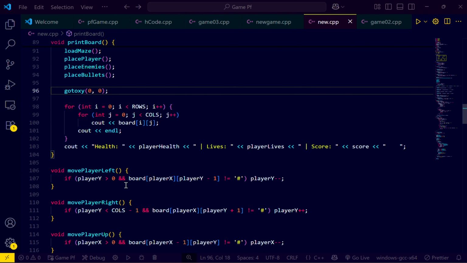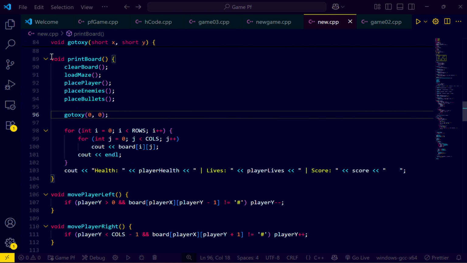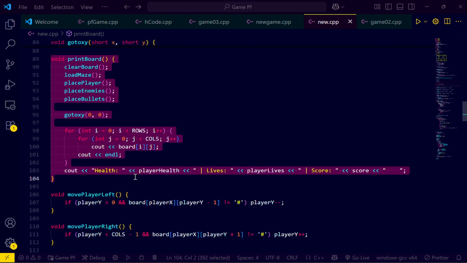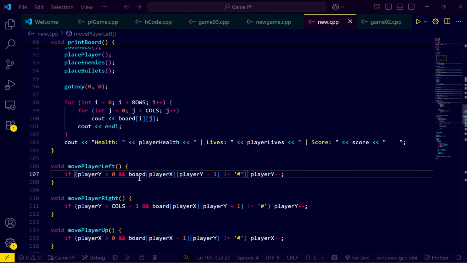This function redraws the whole board every frame. It first clears and reloads the maze. Next, as you see, it prints everything neatly and shows the player's current health, lives and the score.